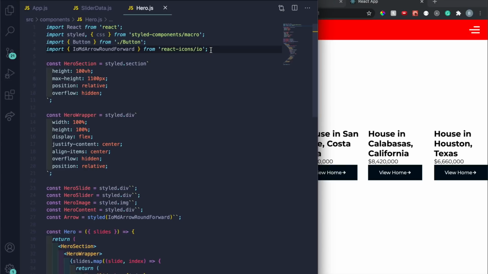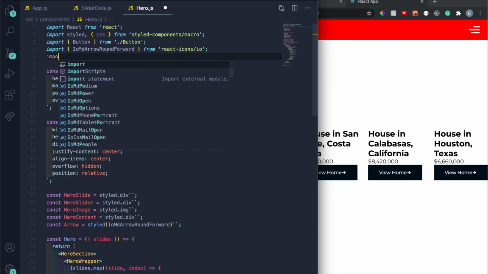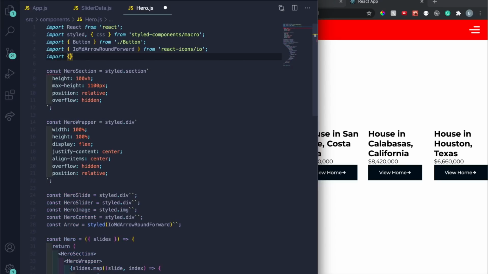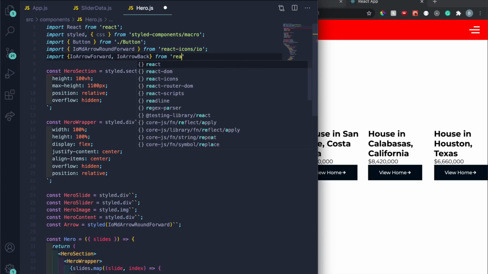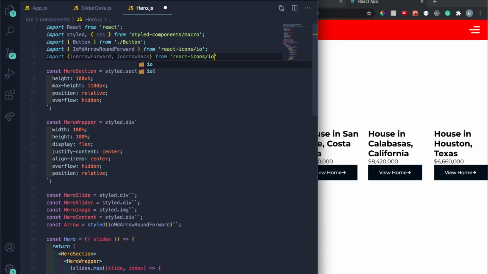And also I want to import these two. So let's say import. These are just my forward and back arrows. I originally created custom design arrows on Figma, but this way is just so much easier. So I'll just do it this way. Let's do IoArrowForward and then IoArrowBack, from react-icons/io5. Again, this one's similar to IO, except this one only works if you do io5. And then let's create these at the bottom really quick.